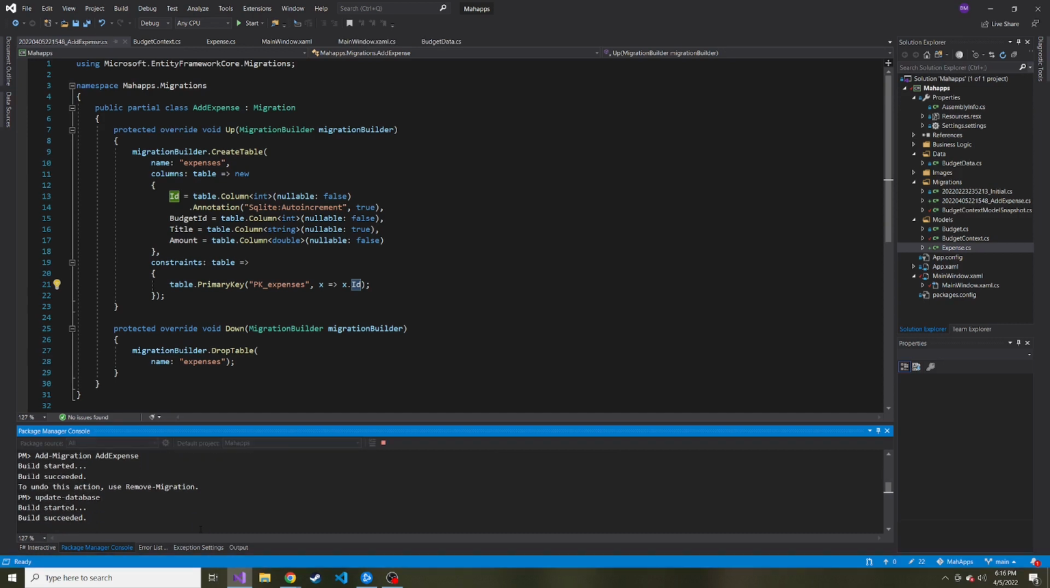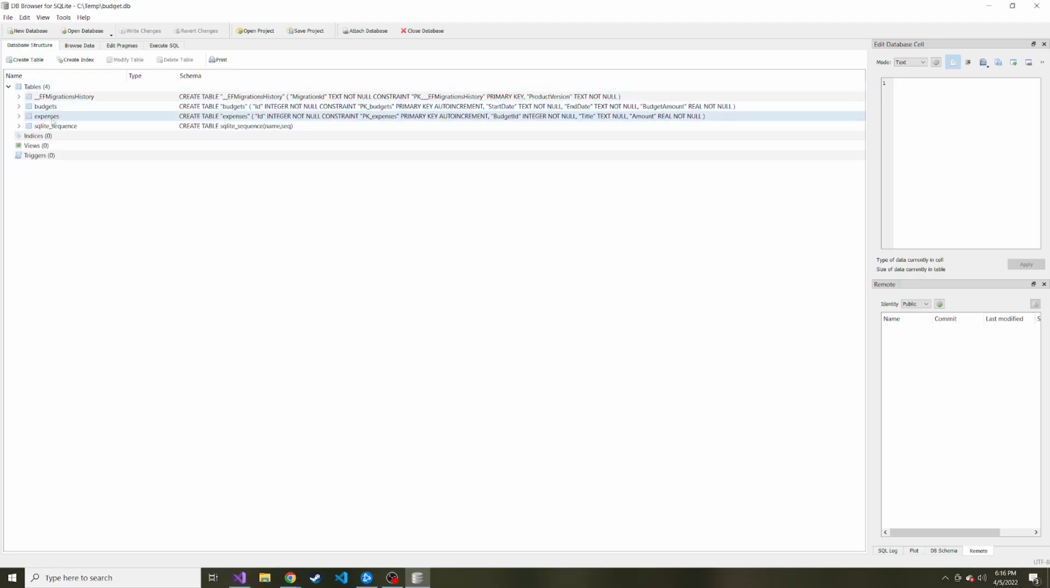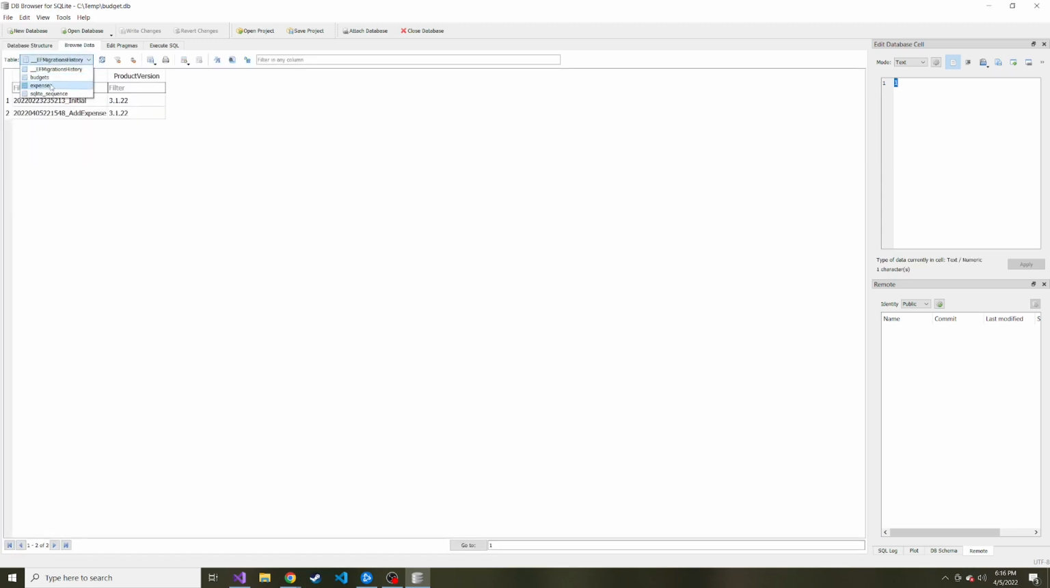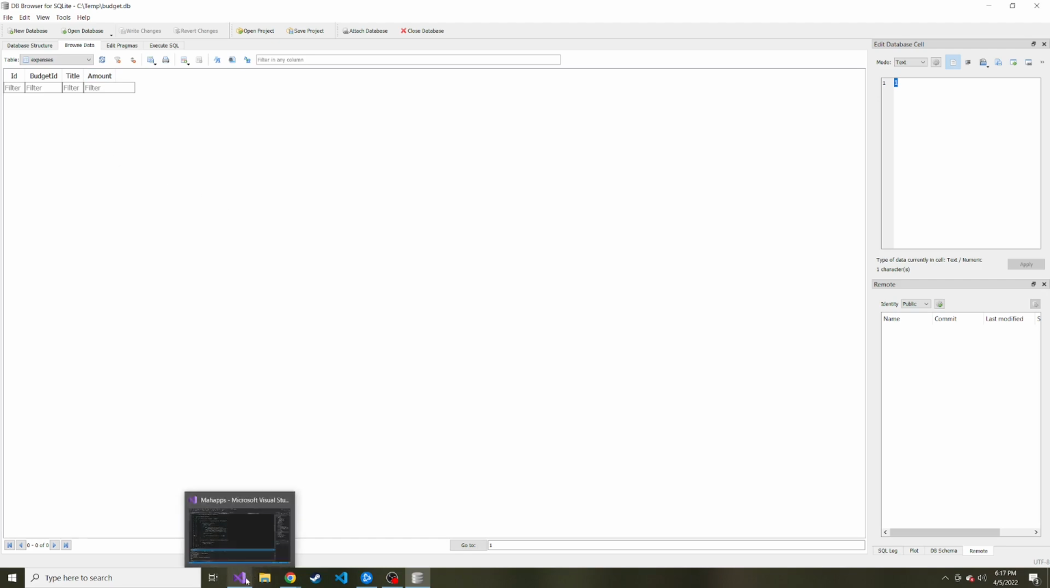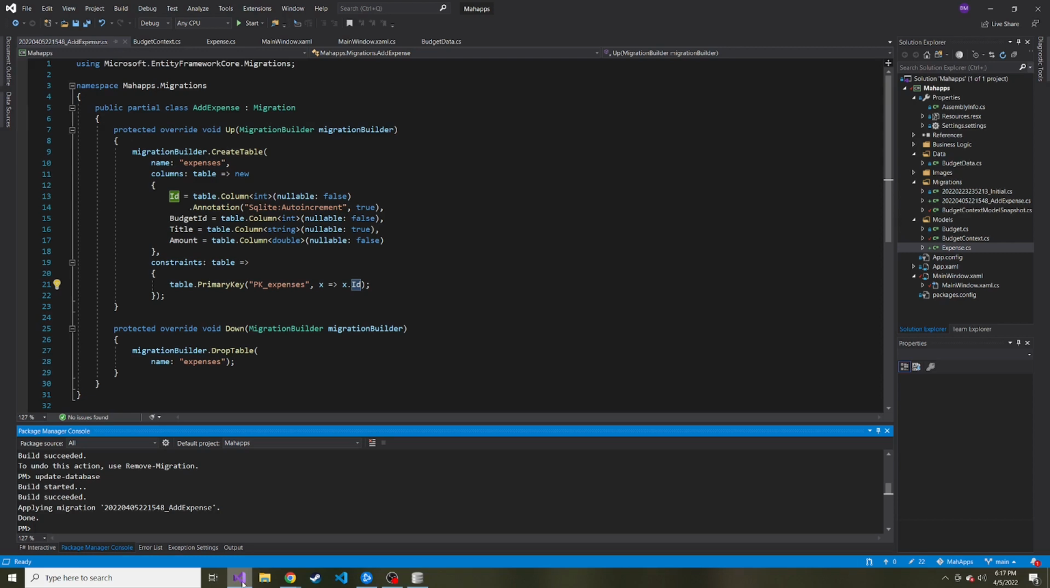Run that, and then in the meantime, I'm going to pull up the SQLite database browser. And if we look at the database, now we have another table called expenses, and we can browse the data, switch to expenses here to look at that table, and nothing in there yet, but why would there be? We just created the table. So pretty simple, right? How simple was that to add a brand new table to an existing database using EF Core? Kind of cool. Yeah, I think that's all I want to do in this video.